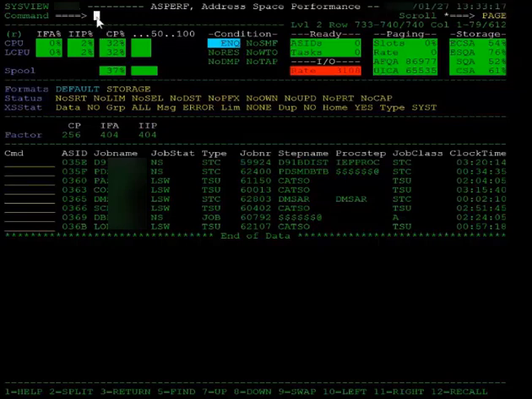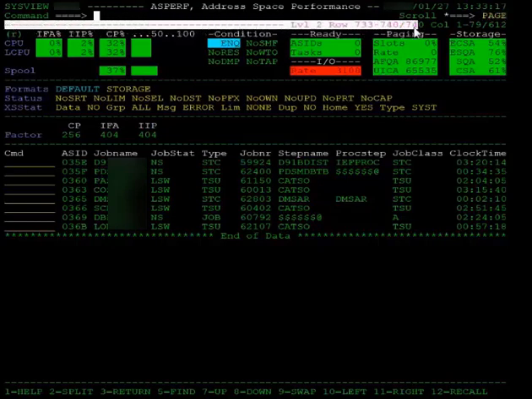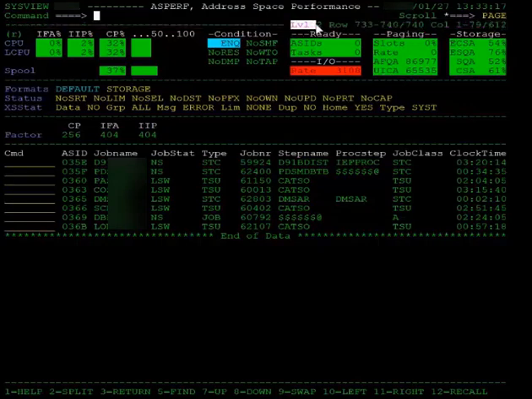Next is the command line. The command line contains two fields: the command input field, where you enter a command, and the scroll field, which controls scrolling behavior. Below the command line is a divider line. This divider line separates the title and the command areas from the remainder of the display. Messages issued by SYSVIEW will overlay this divider line. This specific divider line also contains the level number, as well as the row and column information.